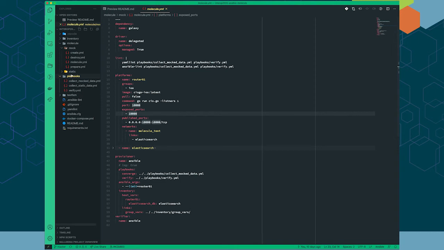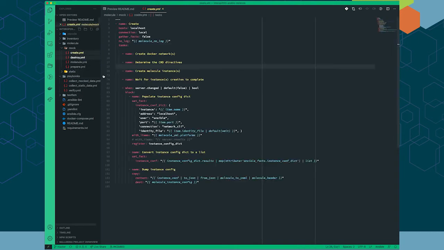Now, all of the other playbooks are inside the mock folder. So the create.yml is based on the Docker plugin, which creates the Docker networks, creates the Molecule instances, and waits for them to be complete. Now, this part over here is hard-coded and has to be inside the create.yml for Molecule to run successfully. So it's part of a blueprint when you run molecule init.